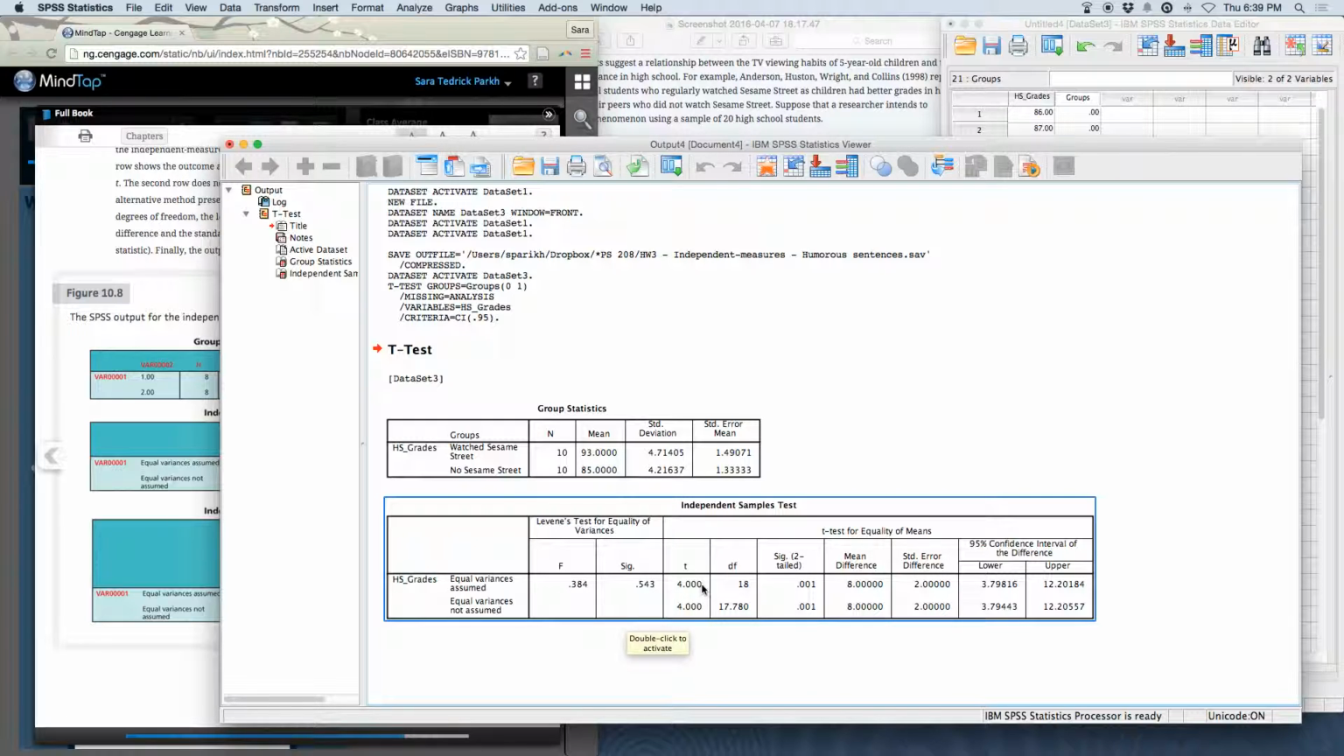But we see here the t-value is 4.0 and the degrees of freedom are 18. It's not surprising that it's 4.0, a pretty number, because I got it from the book. The book tends to give you things that are easy to calculate by hand. Degrees of freedom is 18 because there's 10 groups and we take 1 degree of freedom away from each group.